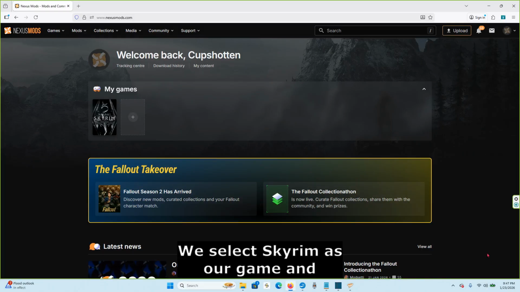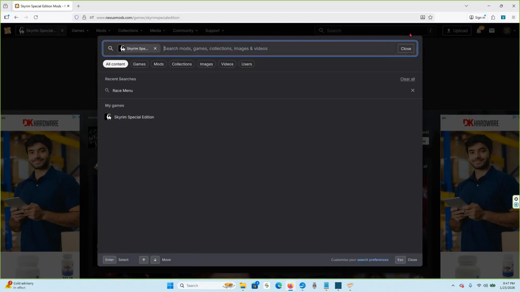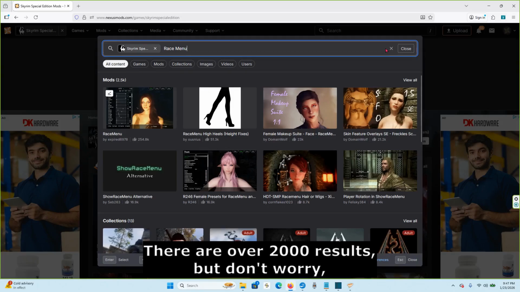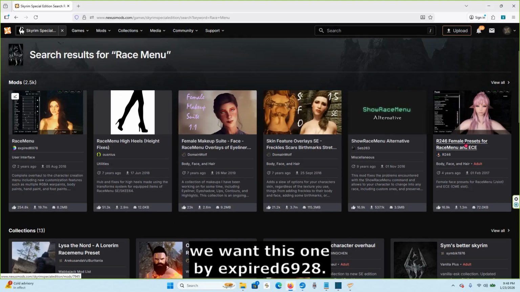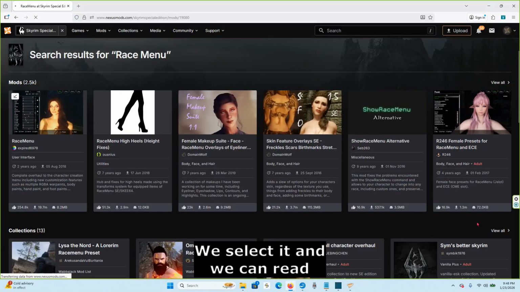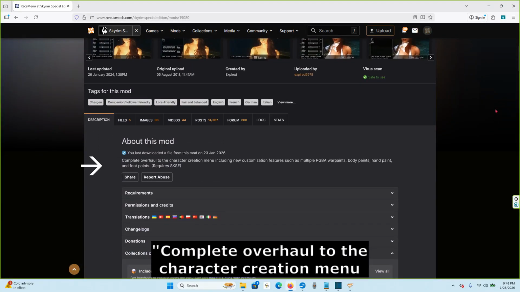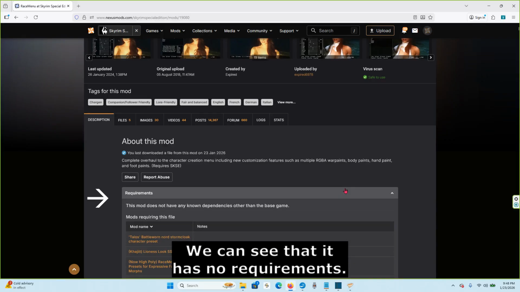We select Skyrim as our game, and then we search for Race Menu. There are over 2,000 results. But don't worry, we want this one, by expired6928. We select it, and we can read Complete Overhaul to the Character Creation menu, including new customization features. We can see that it has no requirements.